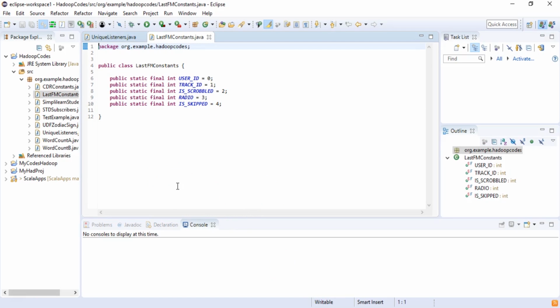It works on the input splits. It does the mapping and it gives you a list of data elements which are nothing but your intermediate key value pairs. To explain it in a simple way, let's work on this data sequence. So let's create a constant class as shown here. So this is my package. Now I create a class called LastFMConstants, and then I am declaring some variables with constant values for each of the fields which I just showed in the file.